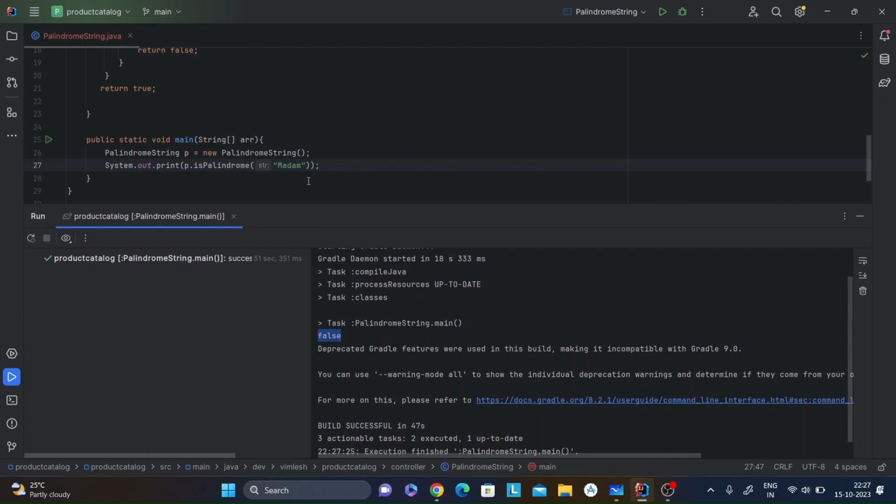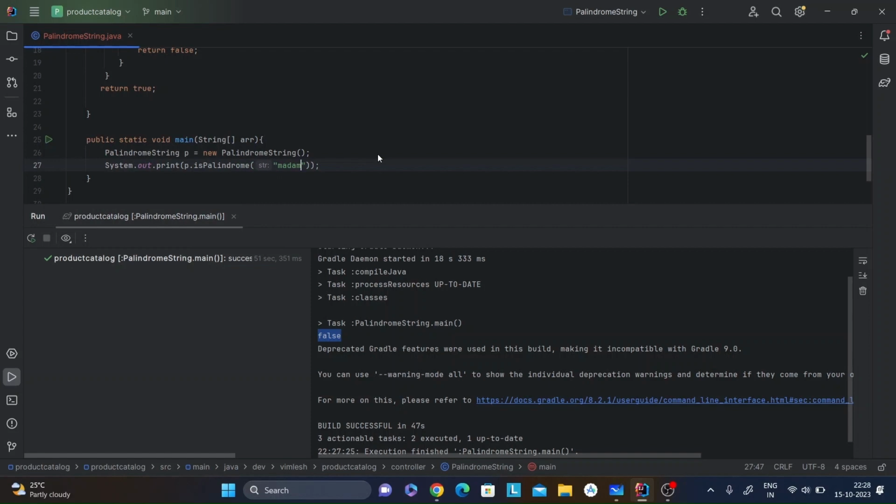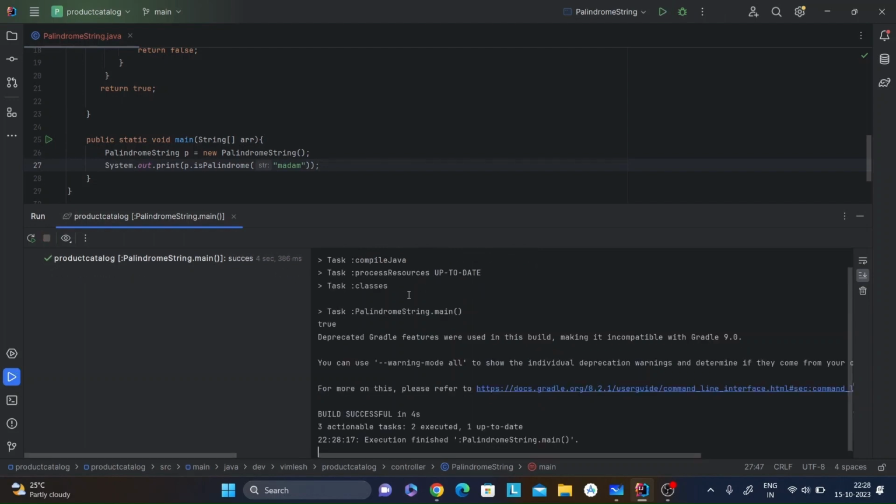And why is it printing false? Because we have given m in small, and here a is in capital, and here a is small. So let's pass the whole word in small letters, and now it will definitely print true. See, it is printing true now.